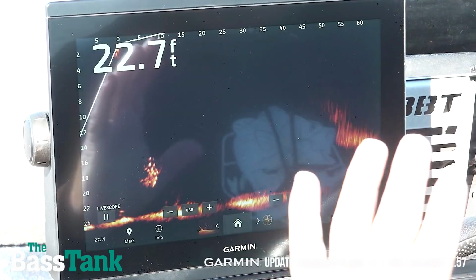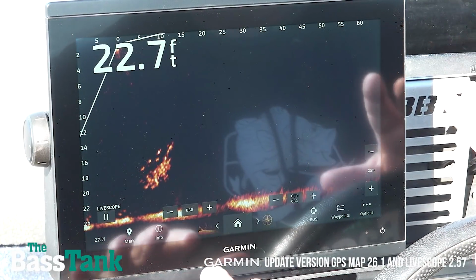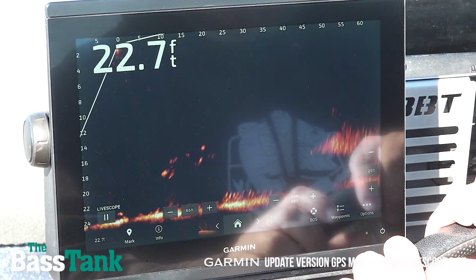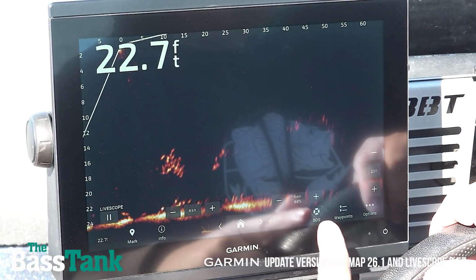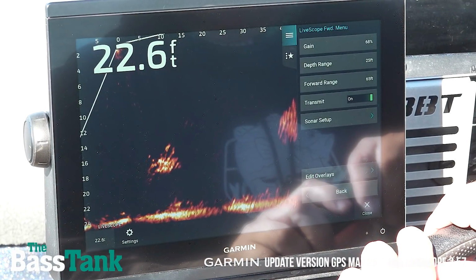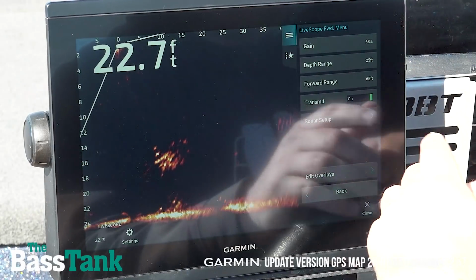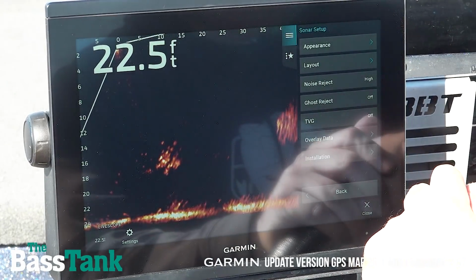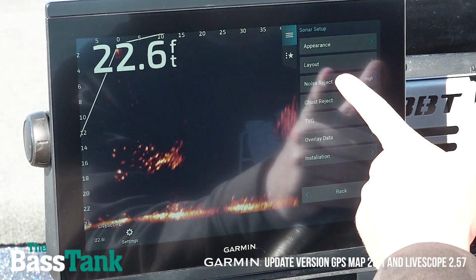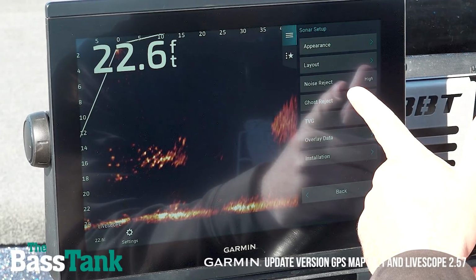All right guys, we're at Livescope now. I want to show you the new settings, the new features that they've offered with this update. Guys, we still have this layout down here. So what I'm going to do is come to options. You can see my gain, my normal depth range. I'm going to come here to Sonar setup. This is where my noise reject was. I run mine on high.